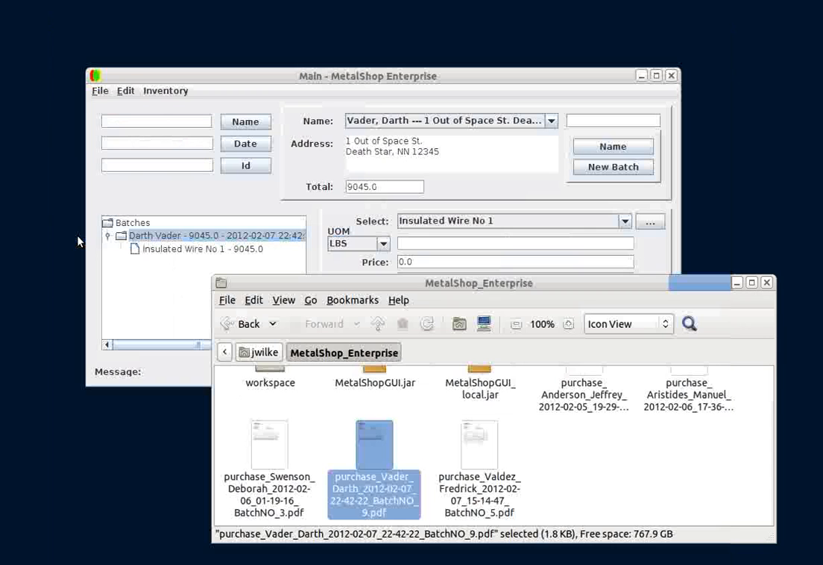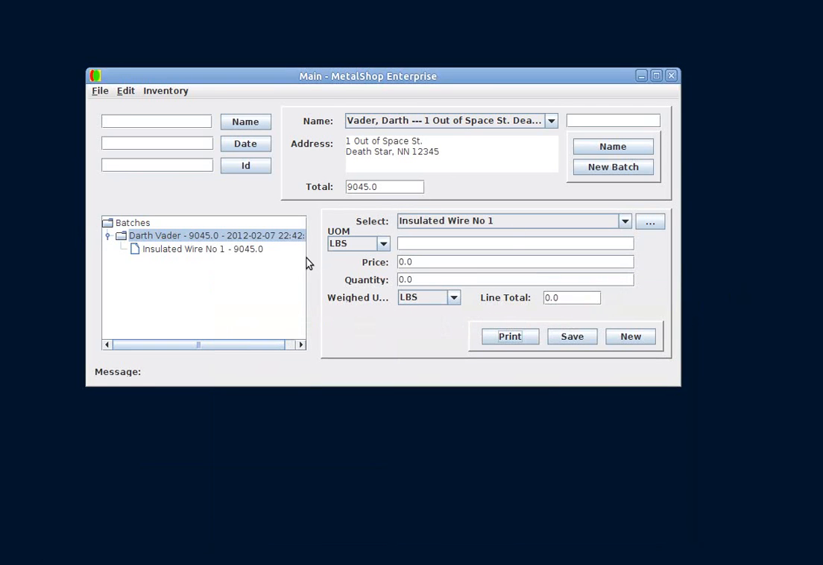And you have a saved copy of it, and you also have information saved in the database for that. For example, you could just go find all the purchases that you made from Darth Vader. In this case, there only happens to be one. But if you search for John or any occurrence of it, it'll find everybody that has that in their name. Anyway, so now you've made purchases.